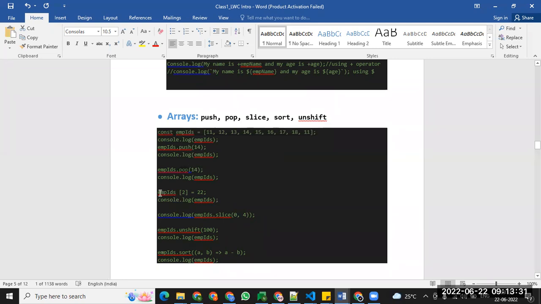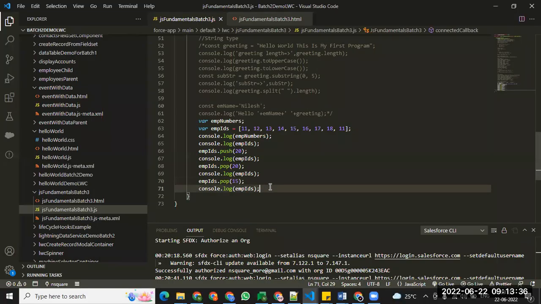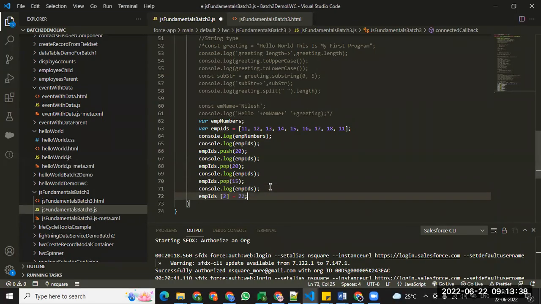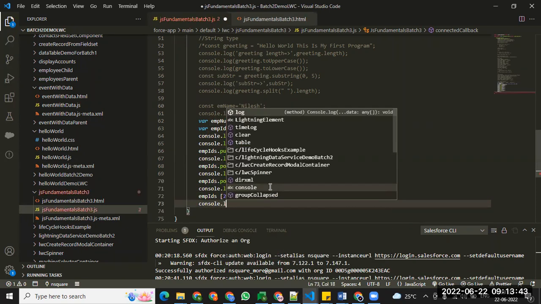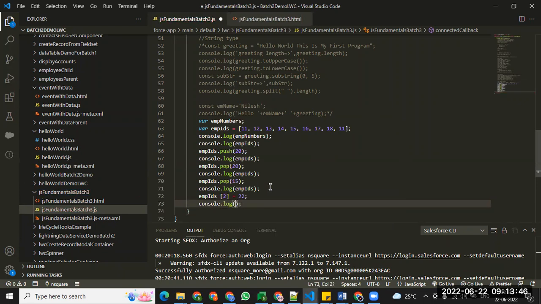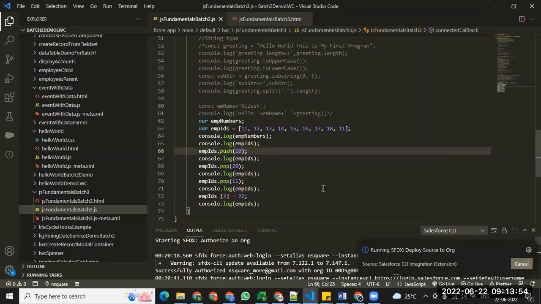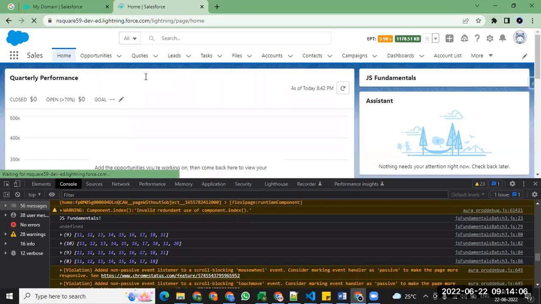So now what I want to do is, we don't have any 22 value in this array. Let's print it and see. It should add this 22 element to the second position of this array. And let me refresh it.